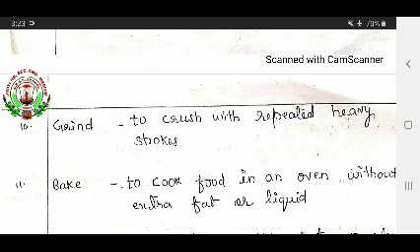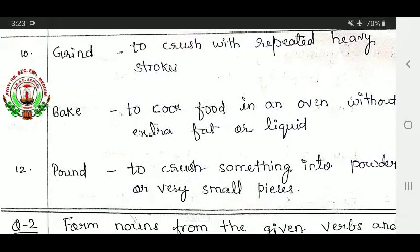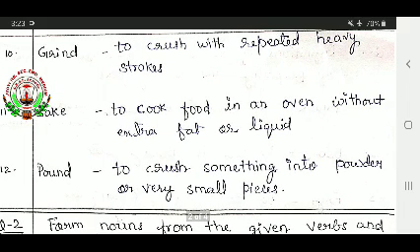Number 11, bake. To cook food in an oven without extra fat or liquid. Number 12, pound. To crush something into powder or very small pieces.